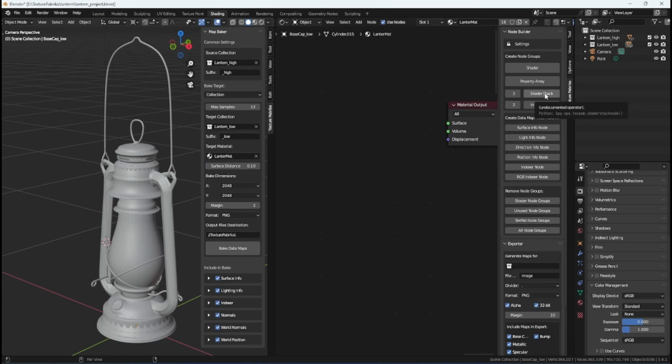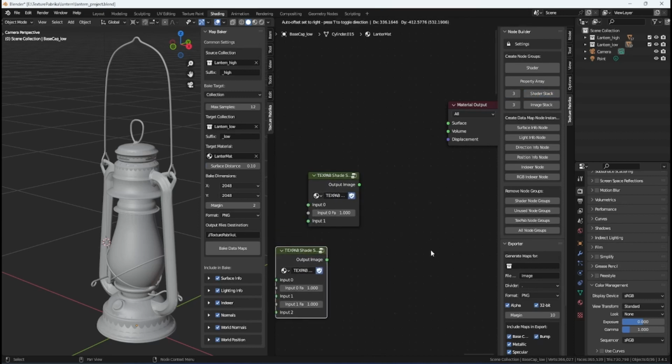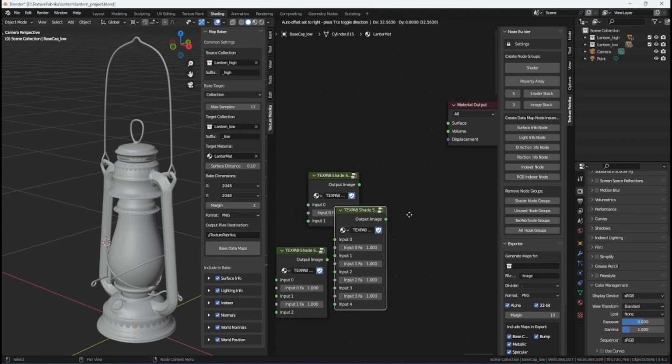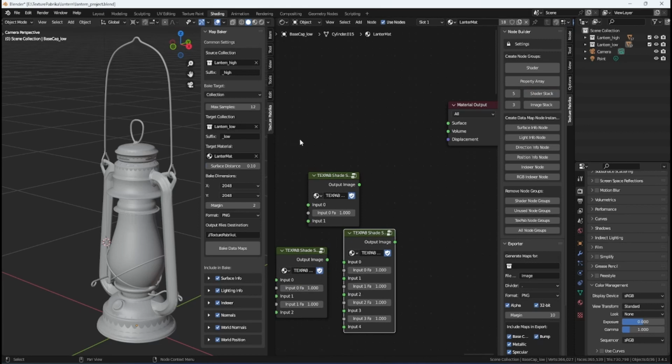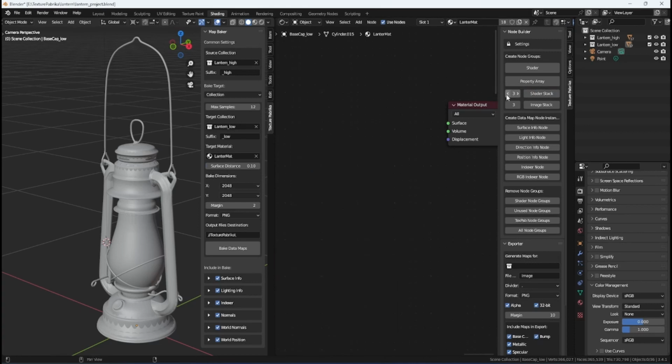But the great thing about being able to use Texture Paprika to do this is that we can set a variable amount of inputs. So for example, if we want a shader stack for 2, we can do that. A shader stack for 3, we can also do that. Shader stack for 5, we can also do that. But for our project, let's keep it simple and create a shader stack for 2. So let's click on shader stack and press G on our keyboard to move it around.